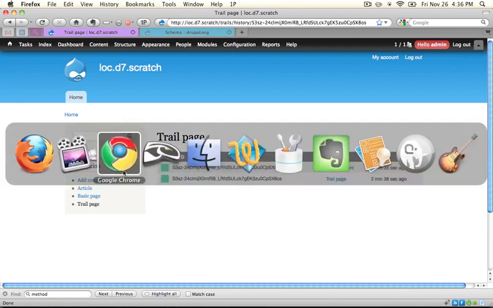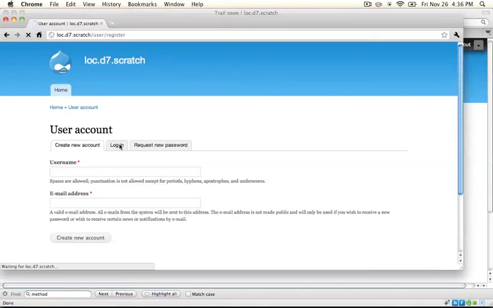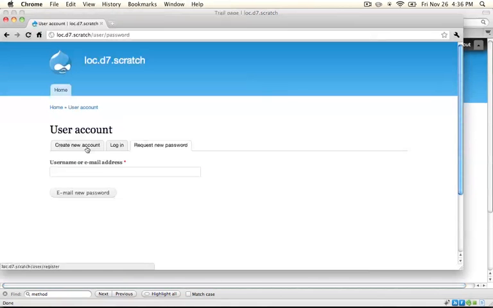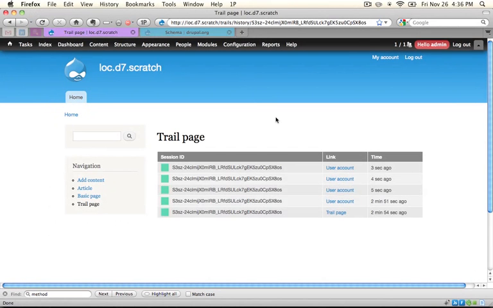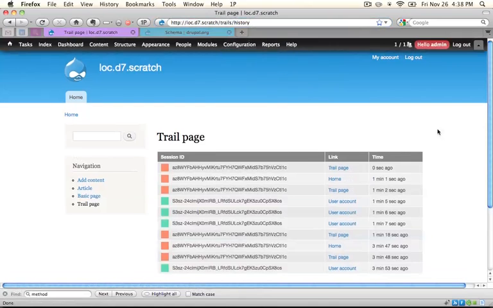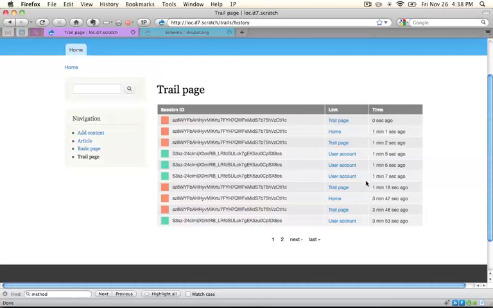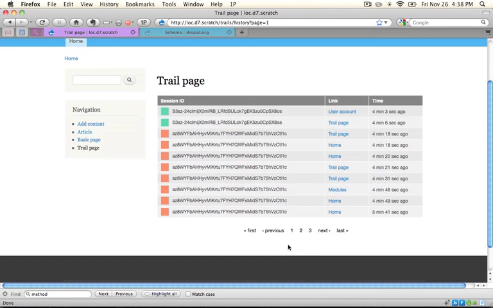So I'm going to jump back to our other browser and go to a couple other pages, and then refresh this page just so that we can see it grow. Now I'm going to remove this argument from the path so that we can see the pagination happening. If you see down here, now we have 2 pages worth of history, and we can click those to navigate between them.